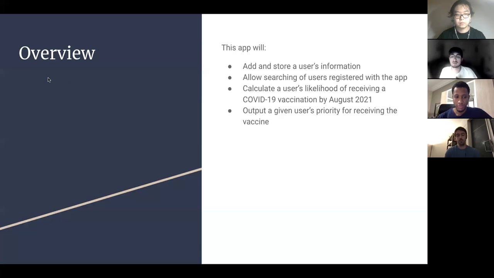This project will calculate a user's likelihood of receiving a COVID-19 dose by August 2021. It will also store a user's information, as well as search through users inside the database, and output the user's priority for receiving the vaccine based on the other users that are stored in the database.